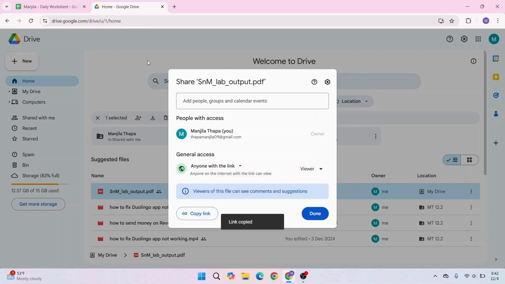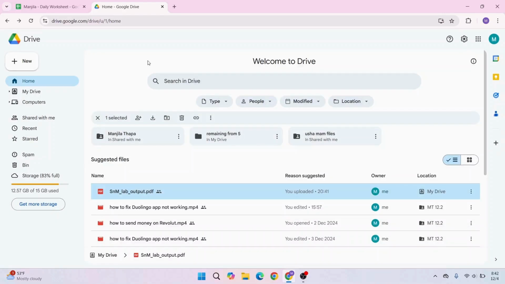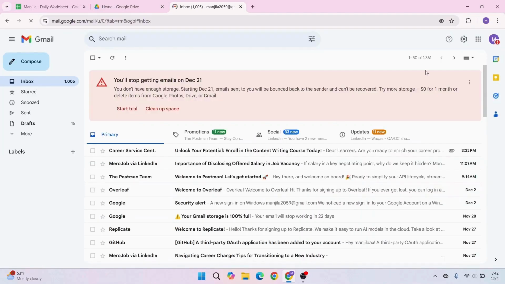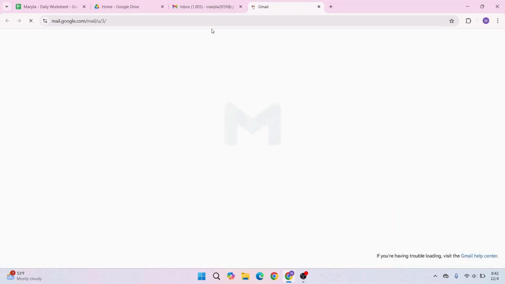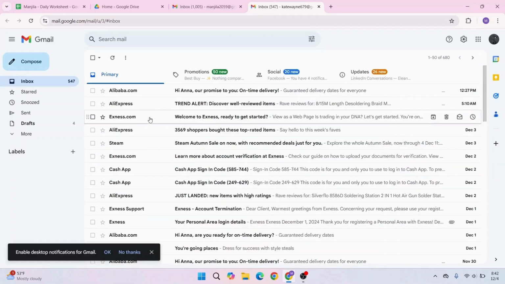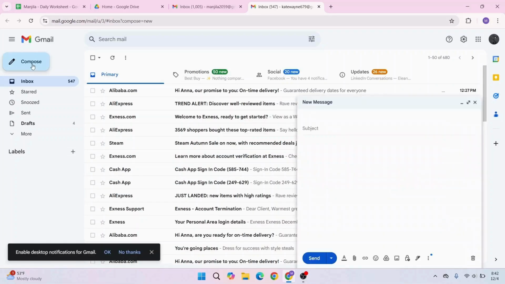Now once you have copied this link, you have to paste it somewhere from where you would like to share it. Let's say you want to share it via your Gmail. So for that, open up Gmail and make sure that you're logged in with your preferred account. Here, in order to share the link, click on Compose, then type in the recipient name or Gmail address.